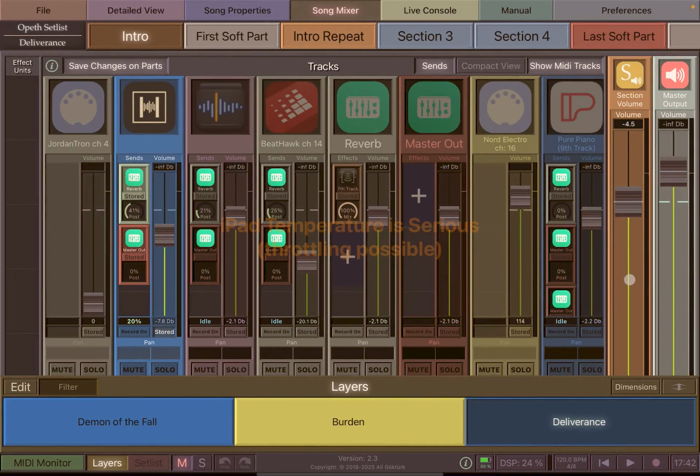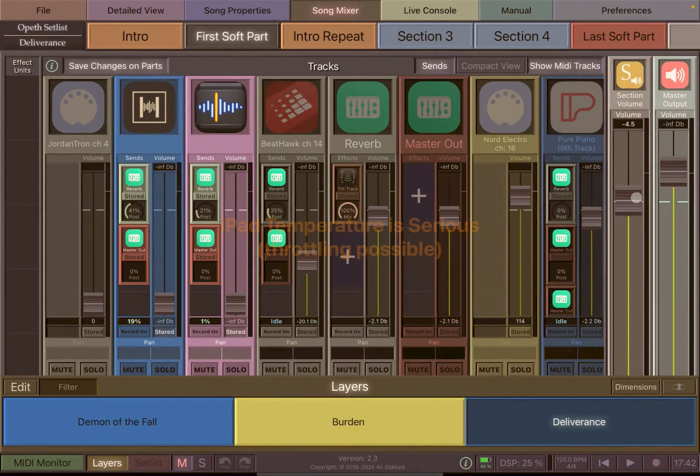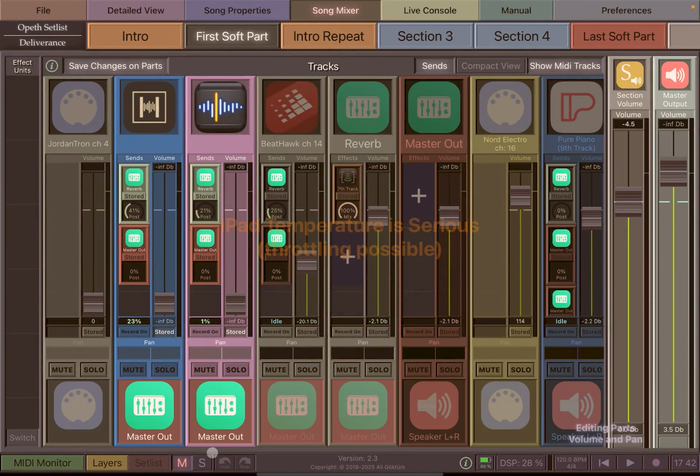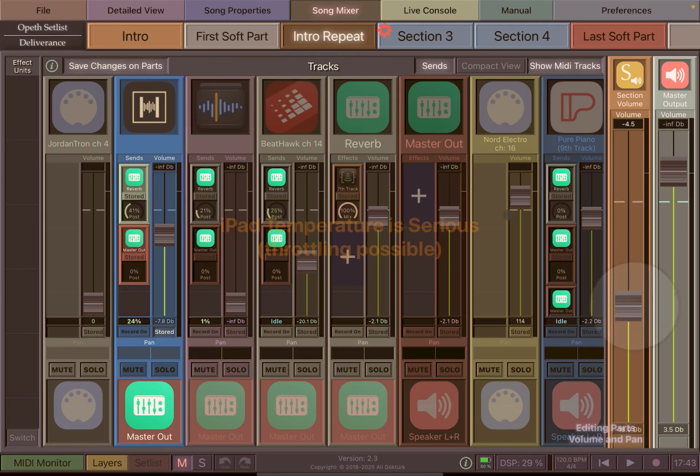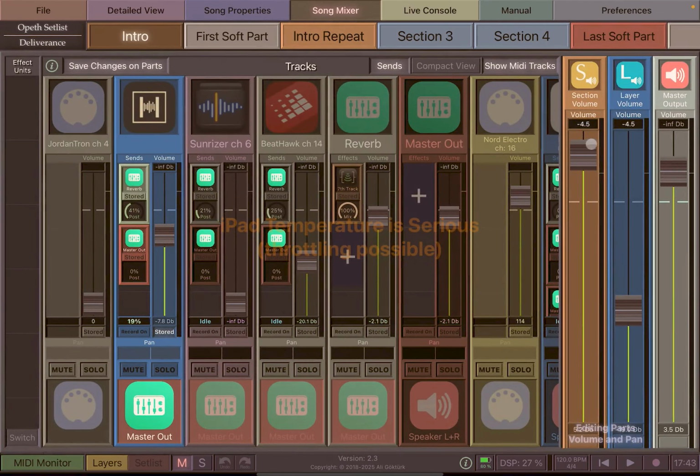So the behavior of section volume is the same as the behavior of layer volume, and it's different from the previous version. The section volume doesn't change the song volume anymore. It's just an independent slider. When you double tap, it's basically 0 dB, which means that if I close this layers here, it's 0 dB here, which means it has no effect. It doesn't change. But I can change the section volume between sections now, and without really altering the song volume. Or even if I have layer volume here, now we have all three sliders: section volume, layer volume, and master volume, which is the song volume here.